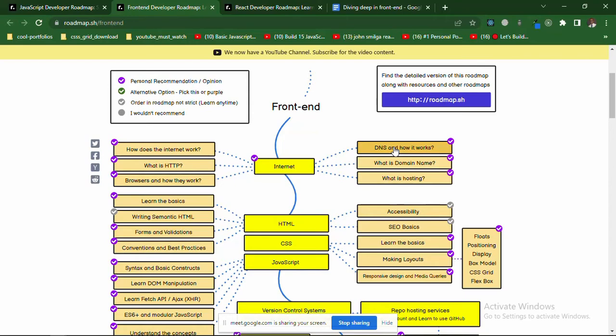A couple of us here have probably used free hosting services like Vercel, Netlify, and probably some advanced ones. We also have GitHub Pages which you can use to host your pages, and probably an advanced one like Heroku. So DNS and how it works. The majority of these hosting services make use of DNS under the hood, domain names, and what hosting itself is.